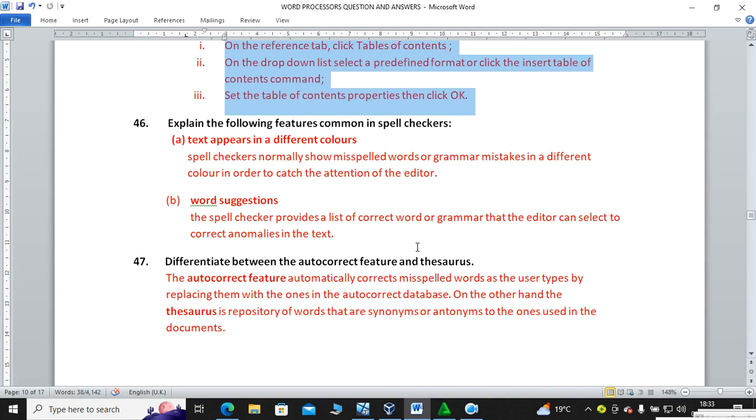Then we have number 47. Differentiate between autocorrect feature and the thesaurus. So the autocorrect feature automatically corrects misspelled words as the user types them by matching them with the ones in the autocorrect database. Whereas the thesaurus is a repository of words that are synonyms and antonyms to the ones used in the document. That is very true.